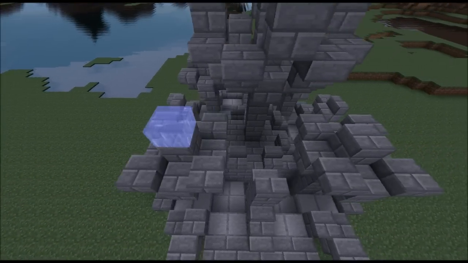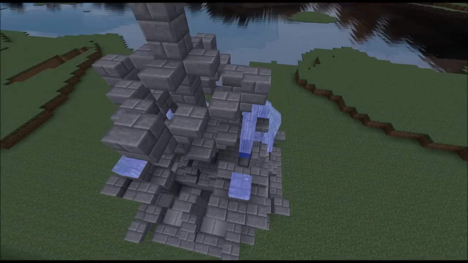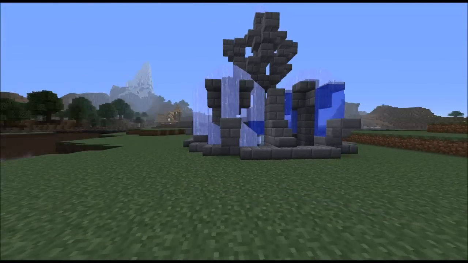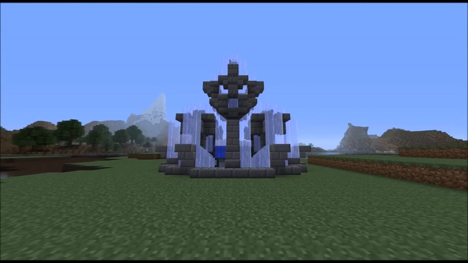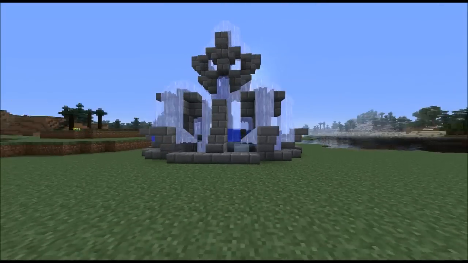And now what you want to do is to take buckets of water and put one up here on each of those pillars and one right on the top. And now let's just wait until the water flows down. And this is the fountain.